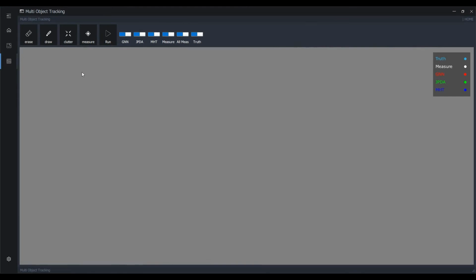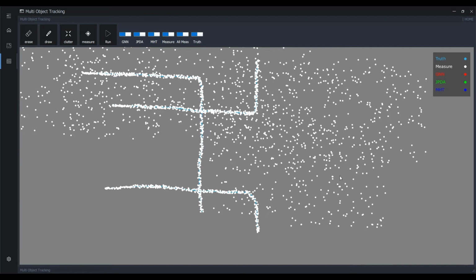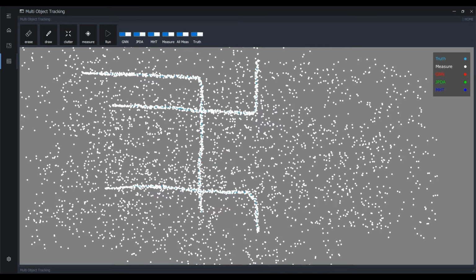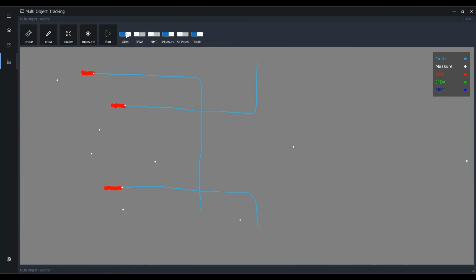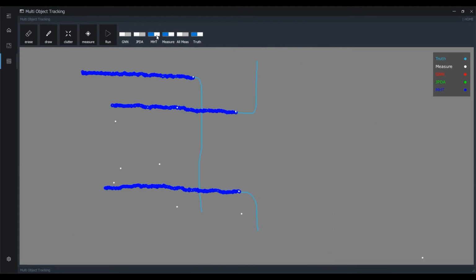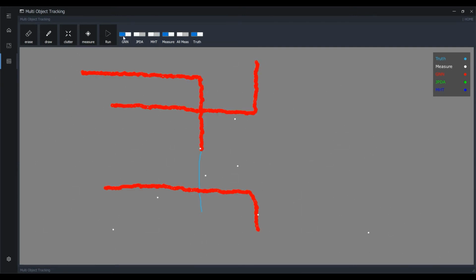Let's start with a simple path. Now I can add some clutters to the environment. You can see all three algorithms can follow the path correctly.